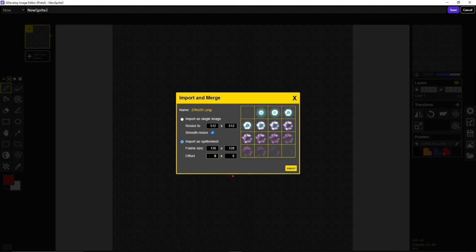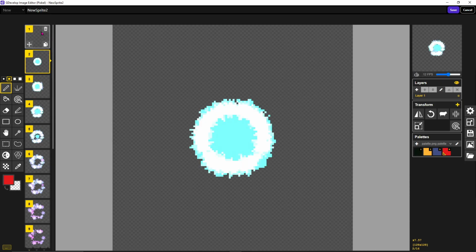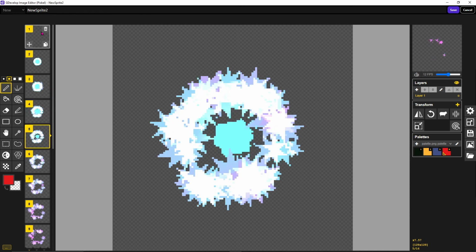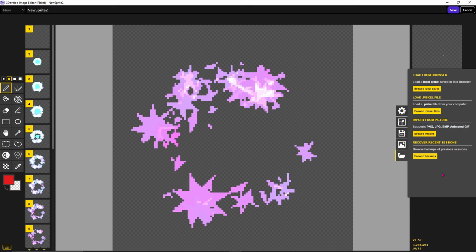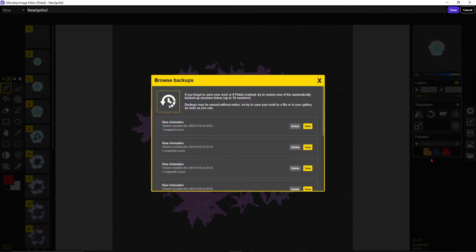Click import. Now if these happen to be a little bit misaligned, you can use the offset to tell it move over just a little bit. As you can see from the frames on the left and the animation preview on the right, the sprite sheet has now been chopped into multiple frames. Finally, if you ever lose your progress, and in fact I did during this tutorial, click on Browse Backups. Piskel will automatically save your work in the background.